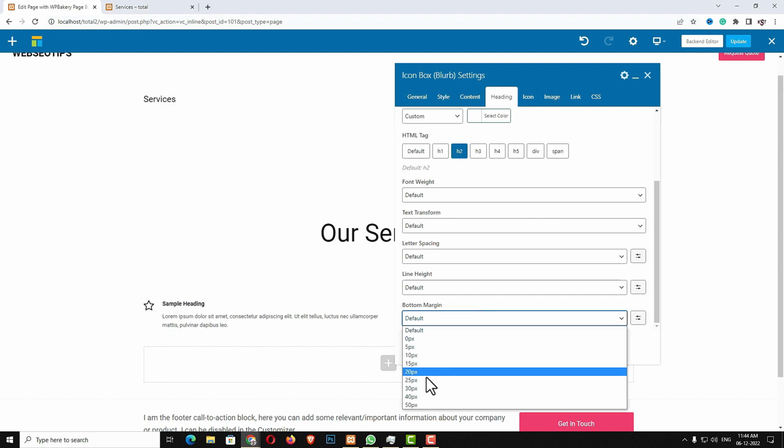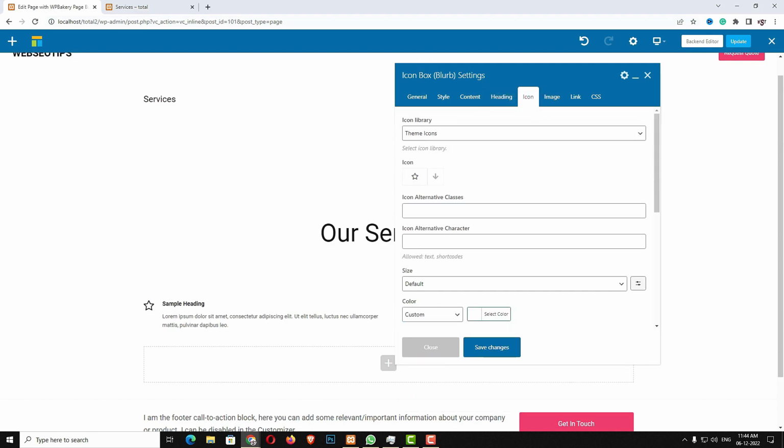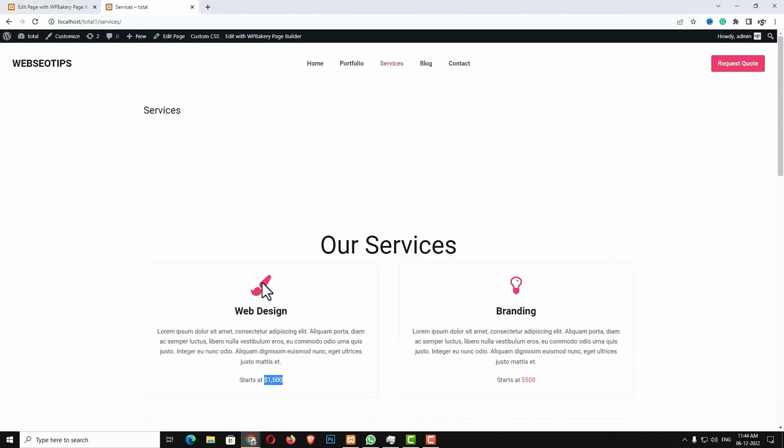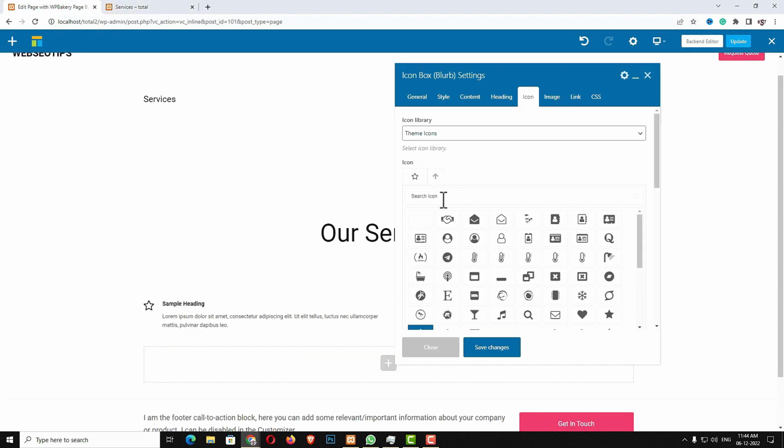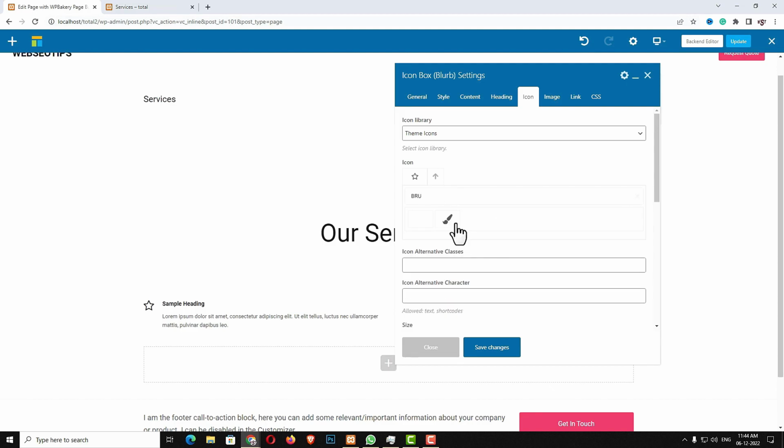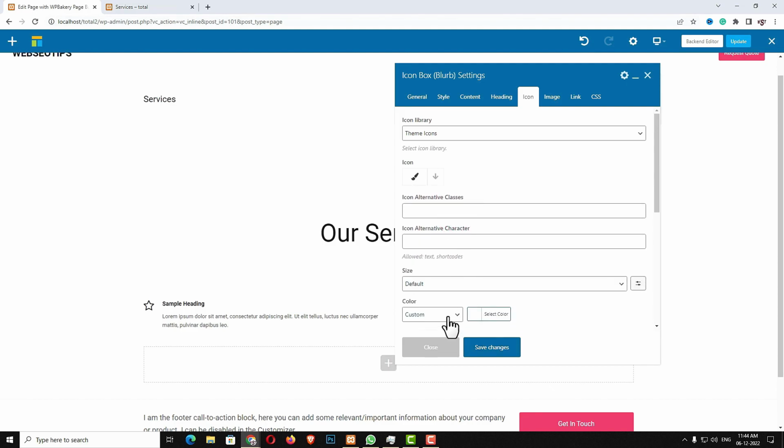And bottom margin I think 20 will be enough. Come back to the icon. So here actually I need the brush icon. As you can see, I need this brush icon. So let me search for the brush. This is the brush icon, and the color that will be assigned, size make it around 50 pixel.